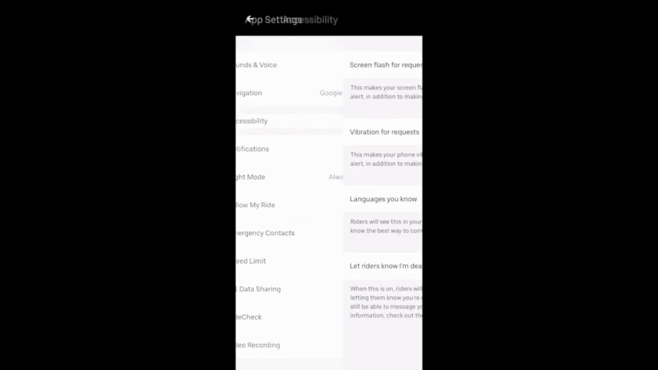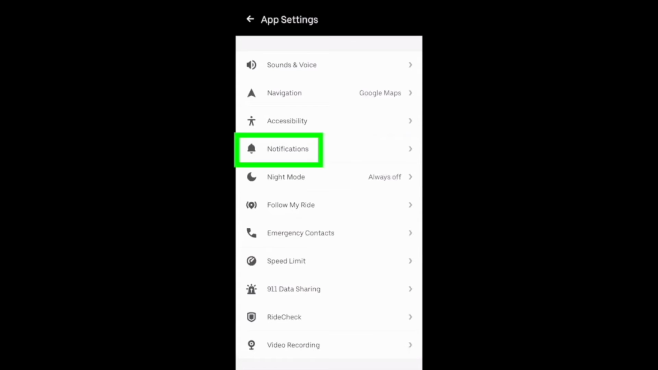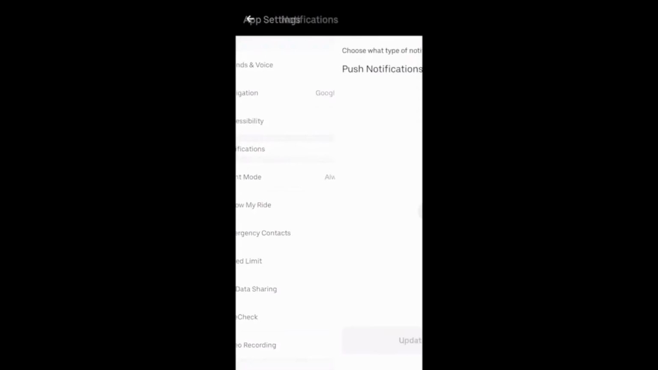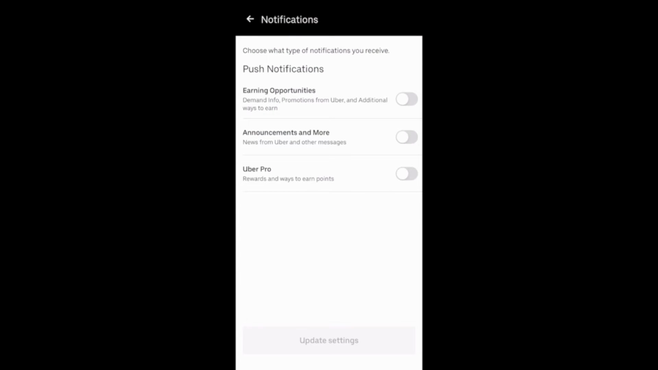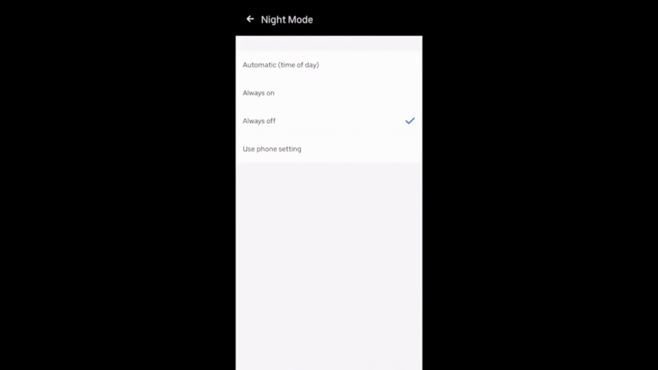If we select accessibility, you have some options. You can turn on a screen flash for requests option, vibration for requests. You can also let riders know if you're deaf or hard of hearing. If we select the notifications toggle, this is where you can toggle on or off opportunities, announcements, and Uber Pro notifications. There's also a night mode option.